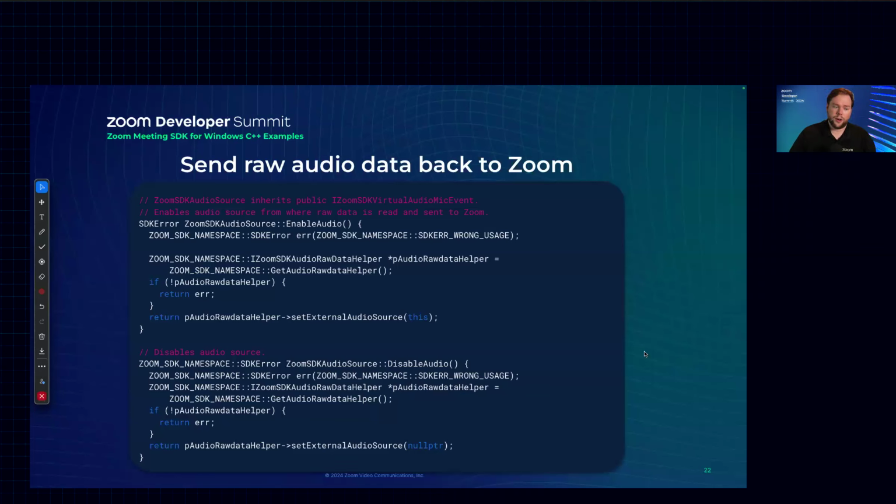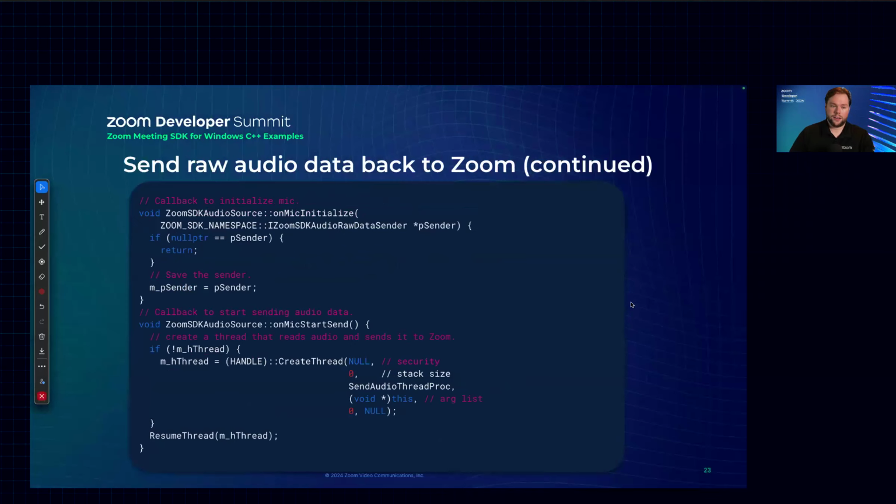Same thing can be done with audio. So it's very much the same journey. We'll kind of go through this quickly, but we enable audio. We set the source to be our application, and then we provide that audio when we get into the callbacks, and we structure that data appropriately to send back into the meeting SDK.